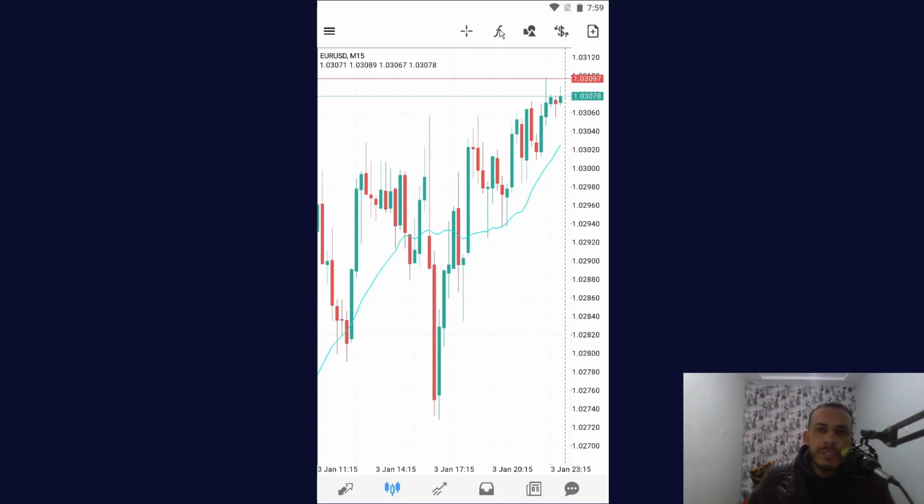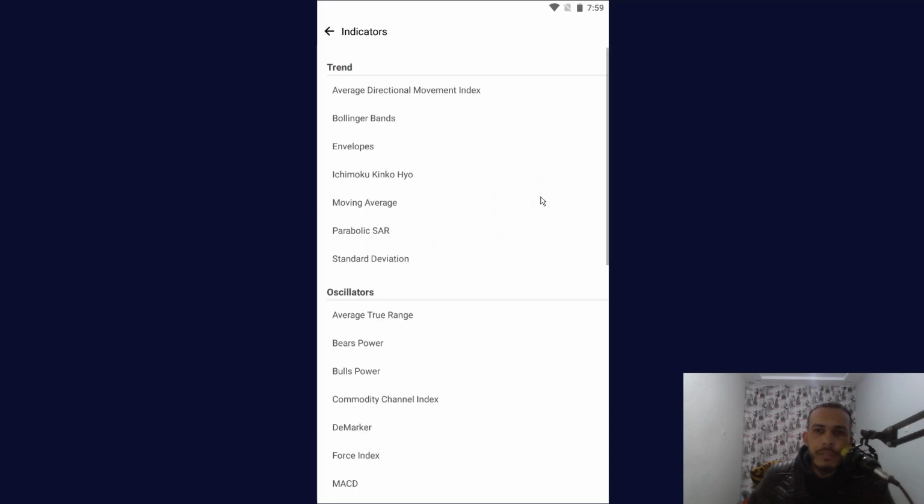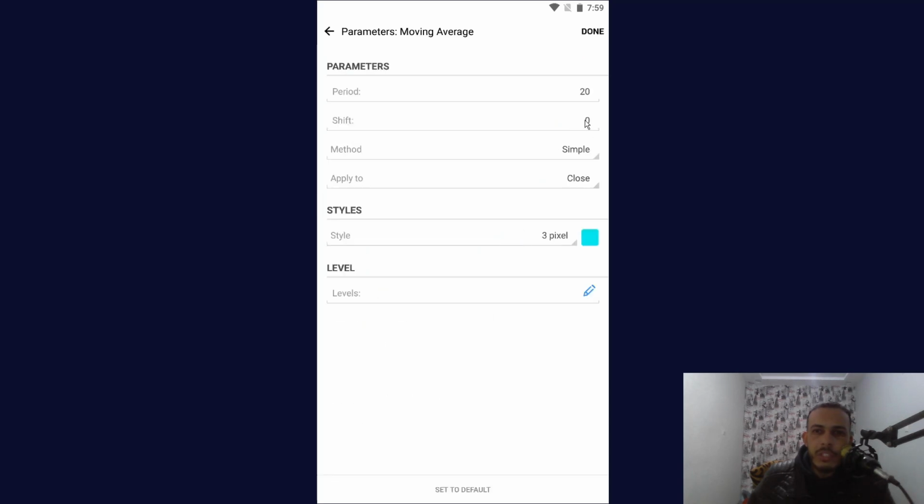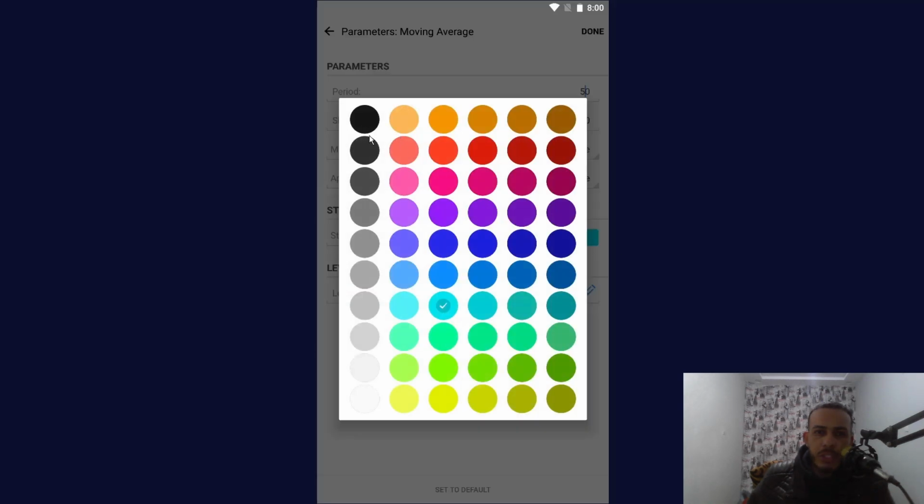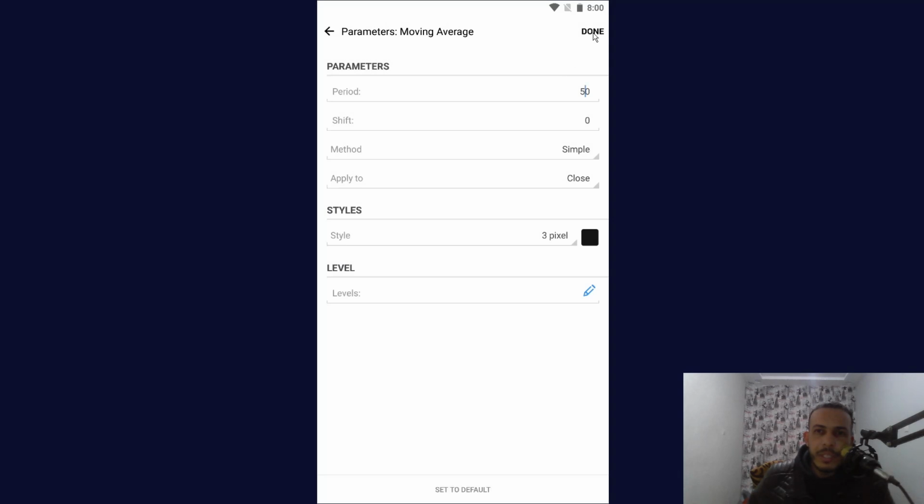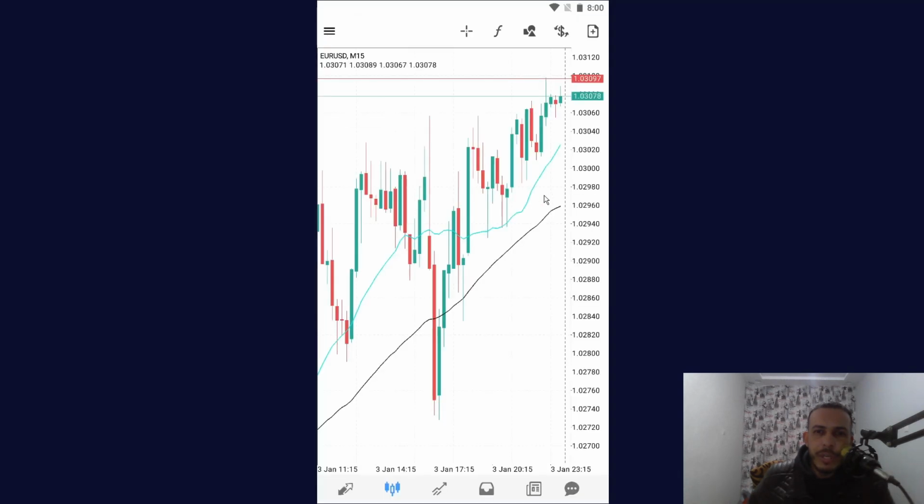Now let's add the 50. Click on the F again, F plus, moving average, and change this one to 50. Make sure the method is simple. You can change the thickness if you want, and the color, I will change it for example, to black. Now click on done. If we go back, as you can see here, this is the 20 SMA, and this is the 50. Okay, and that's it.